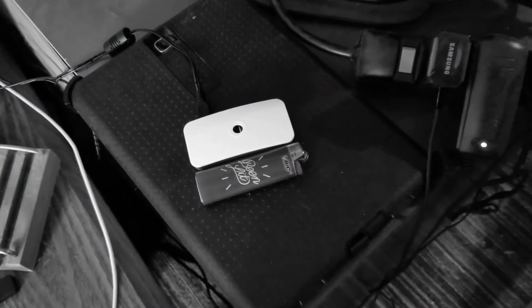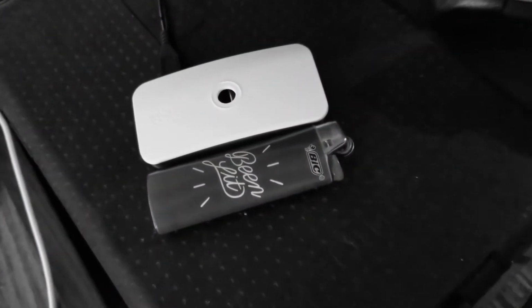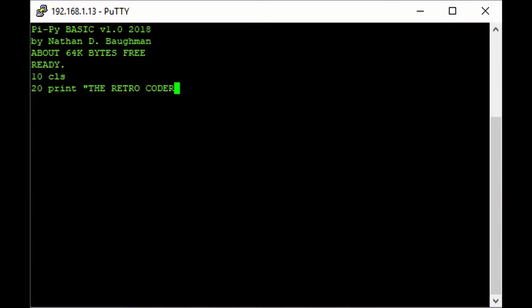How does a Raspberry Pi, the size of a lighter, become a retro 1980s, 70s BASIC computer? Well, you're about to find out on the Retro Coder.